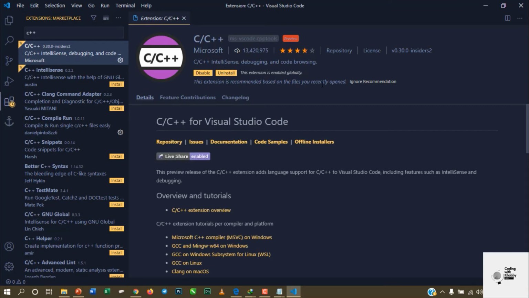I recommend this because it's from Microsoft and we are using a Windows machine, so I believe they provide the best experience for the operating system. And then you click install. Just in case it is disabled after installation, click this part to enable it. Until you see disable, the extension has not been enabled.